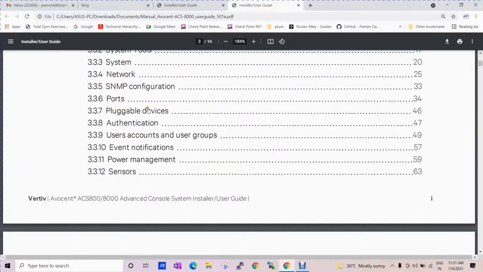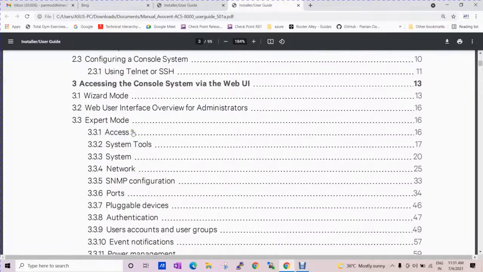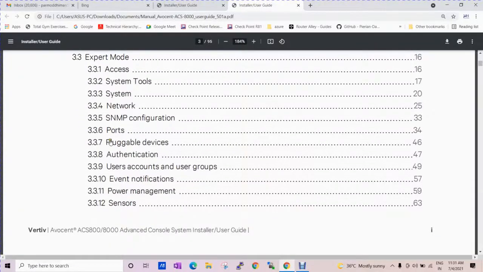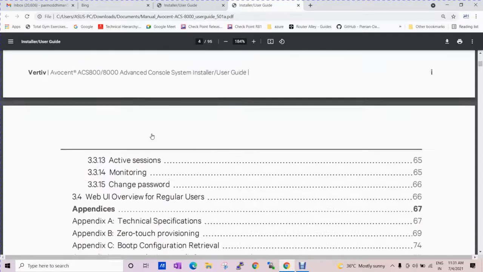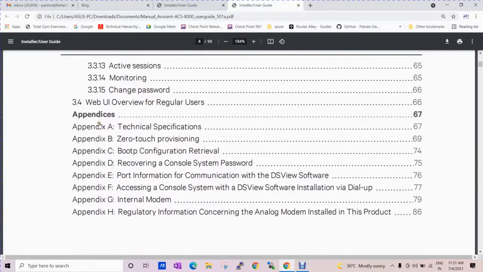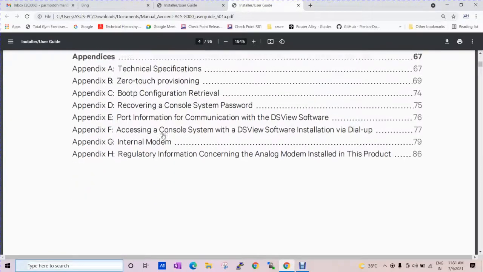So port detail, event notification, you guys are already aware of the meaning of this, like SNMP configuration. Port configuration means on which port we are connecting the device. And another is technical specifications, zero touch provisioning, boot configuration, retrieval, recovering a console system password, like all options are there.